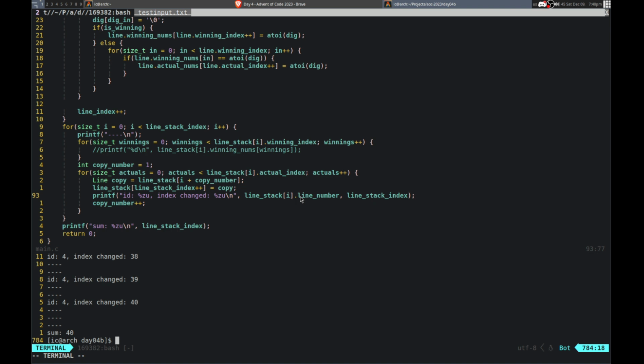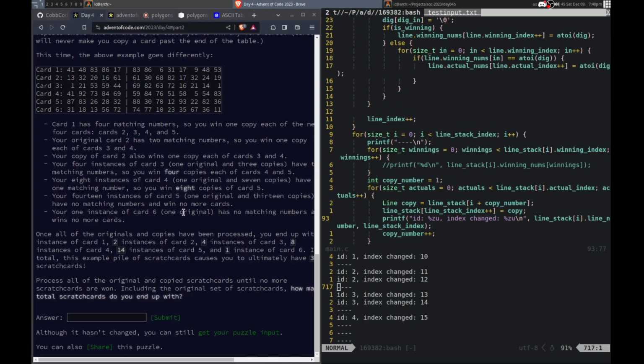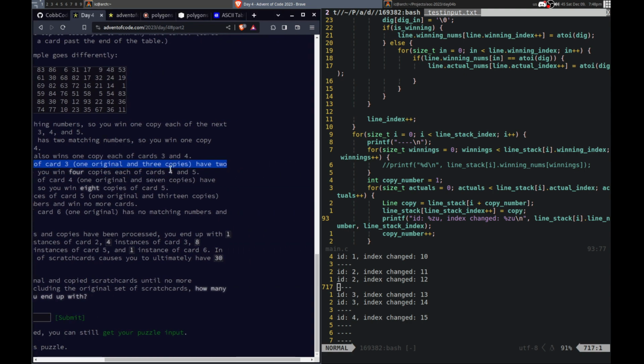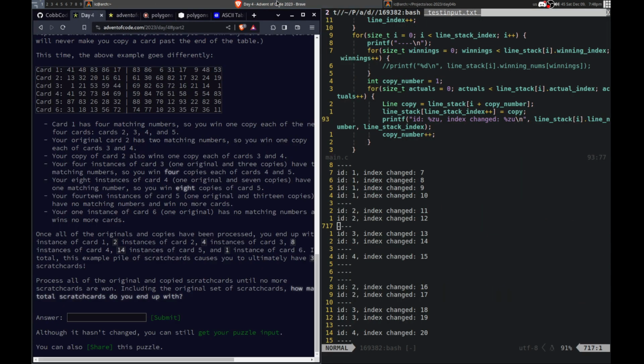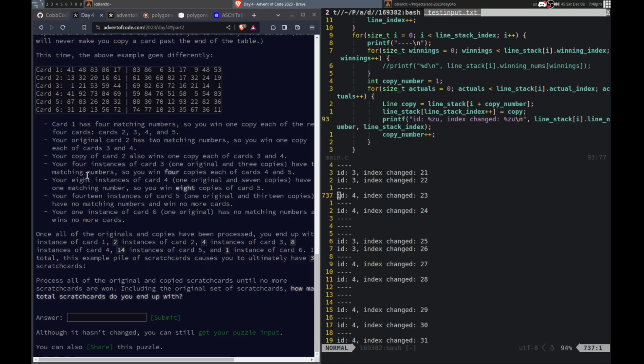Now if I run it, then ID is 4. Okay, so it gets changed that many times because the 4 is the last one. But then it changes it a lot of times, so I don't think it's supposed to do it that many times. Alright, line 1 changed it 4 times, so that's right. And then line 2 is 2 times. Line 3, let's see. Have 2 matching numbers. Yeah, so then it changes it after as well. Okay, let me count the number of line 3. So this one says line 3 have 2 matching numbers, so you win 4 copies.